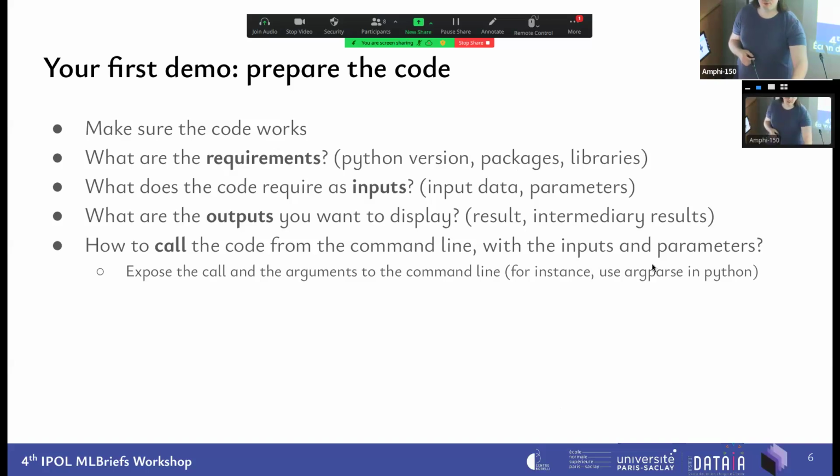The probably easiest way to do it in Python is to use argparse. For other languages, you have your own libraries or own methods to do it. So in this case, it's not about IPOL directly, but just thinking about the code and what you want to show to the users. So what you want them to be able to change as parameters.